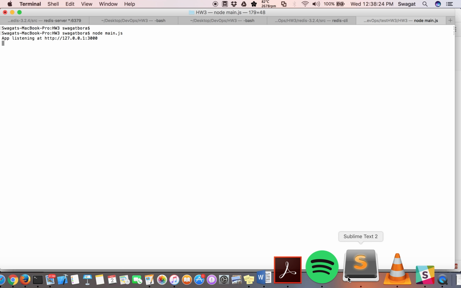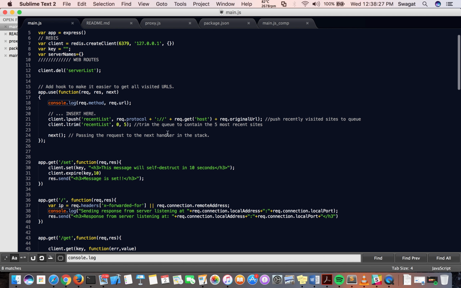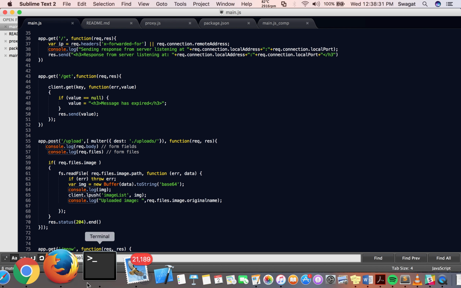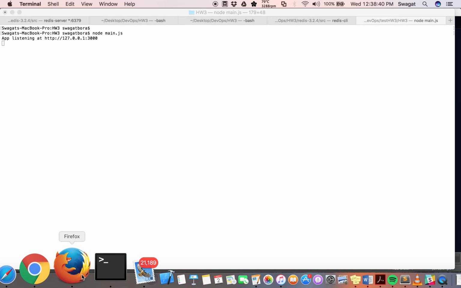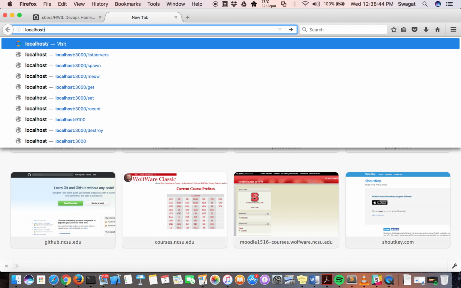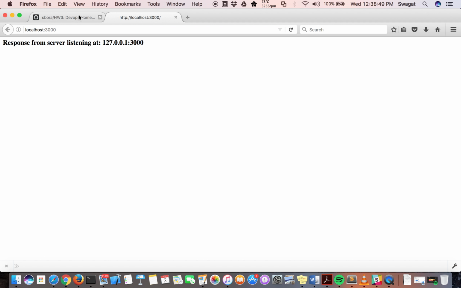The application is in main.js, where we have implemented all the web routes. So this is my main.js, and you can see we have implemented all the routes here. Coming back to my application, you can see that the application is now listening at port 3000 on localhost. So let's go there and find out if it is actually running. Okay, so you can see that it is listening at port 3000.